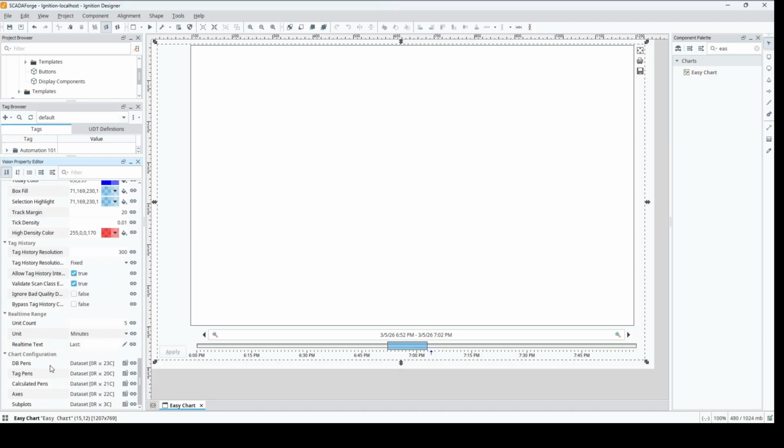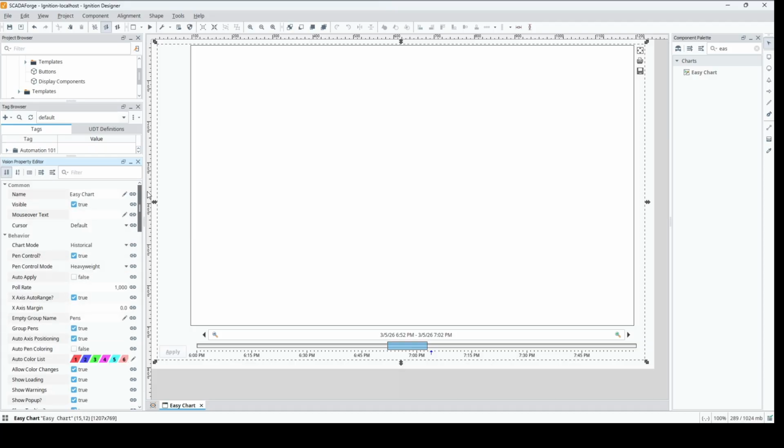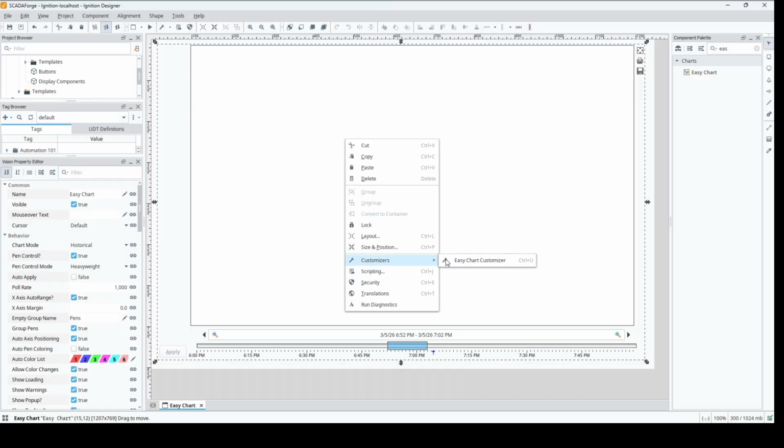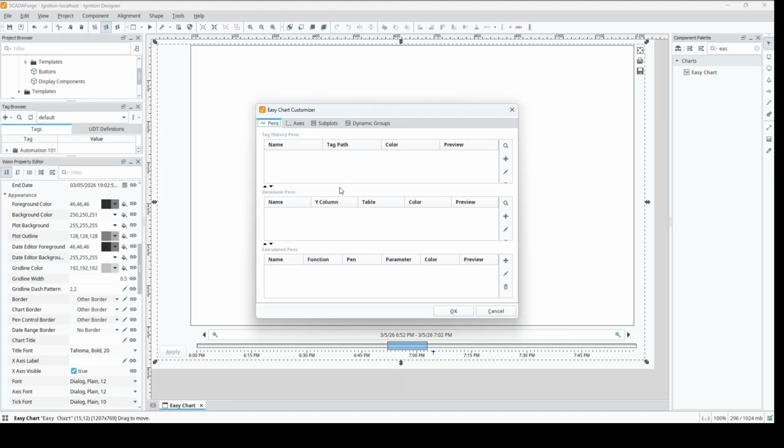And then down here we can configure our pens, whether we want to look at pens from a database, from tags, if we want to do calculations, or if we want to set up different axes or subplots. Generally, I leave most of this by default and just do everything on the Easy Chart itself. If you right-click and go to Customizers, you'll see the Easy Chart Customizer. If we click on that, it brings up a window that exposes a lot of the properties over here for us to manage on the trend.